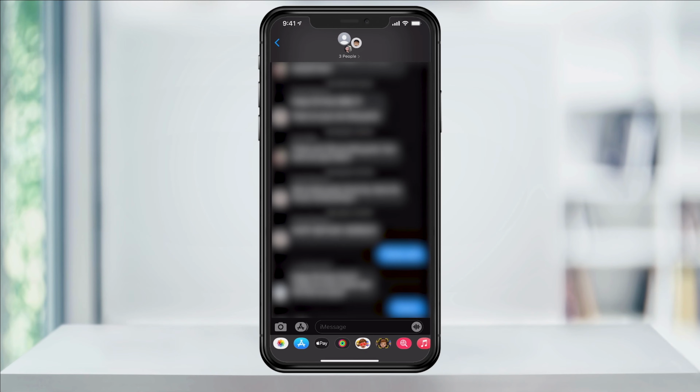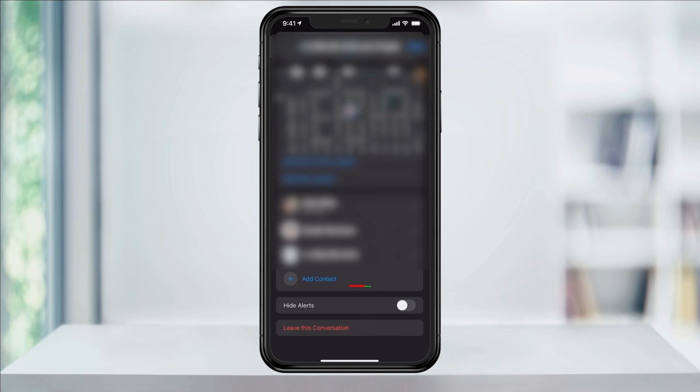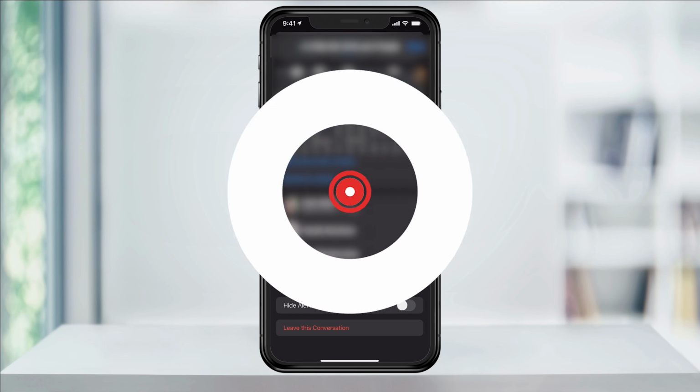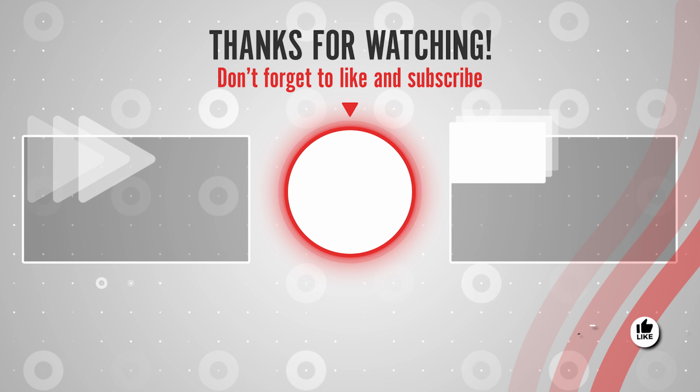I'll open another group text message here, tap the users at the top and then info. Now you see at the bottom that I have the option to hide alerts, but I also have the option to leave the conversation entirely. Again though, remember that this will only appear if everyone is using an Apple device, and that's how you can hide group text messages on an iPhone.